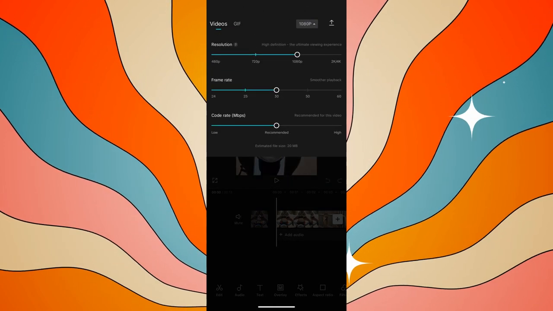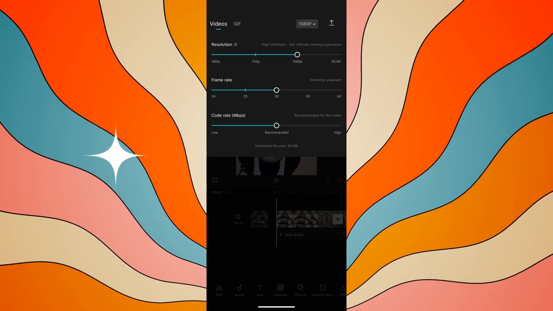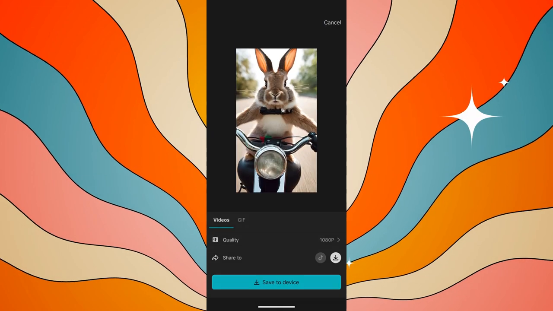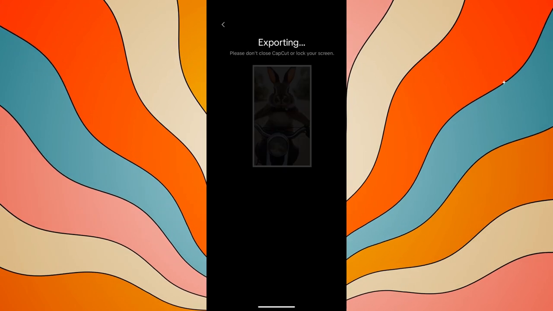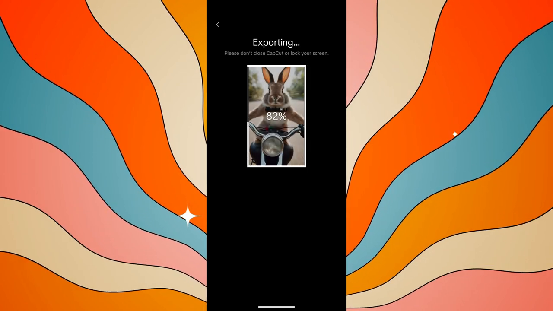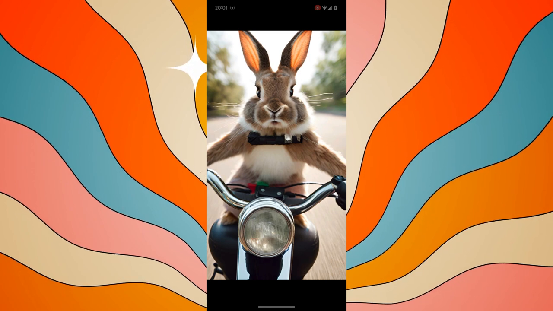Once your export settings are selected, tap the arrow button and wait a few moments for CapCut to process and export your project. The duration depends on the size of your project. After completion, you can exit the app and navigate to your photo gallery. Voila, your CapCut edited video is now successfully saved.